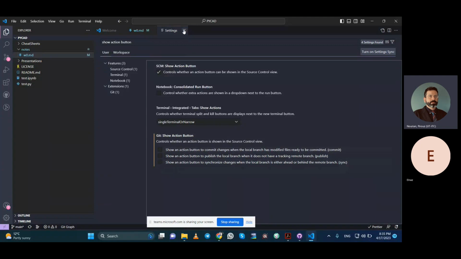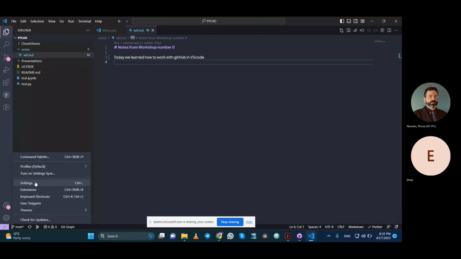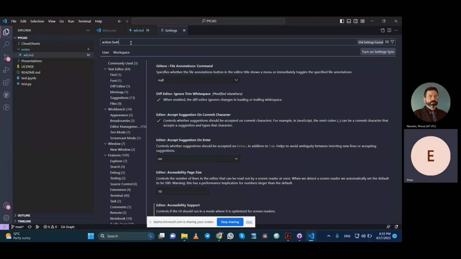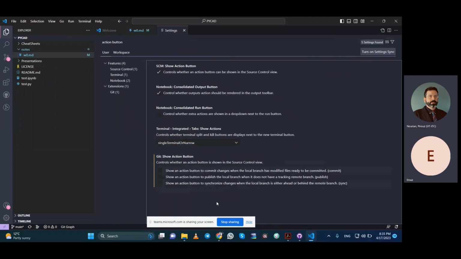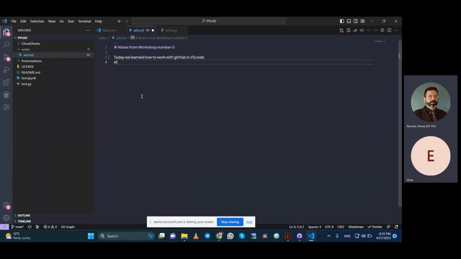Okay. Then let's see if it worked. Press Ctrl S before closing. Oh, you have to open the settings file again. Search for action button. Okay, here. Go to the notes, write another sentence, and try to commit again. Right, we just checked how we can change the settings of VS Code.